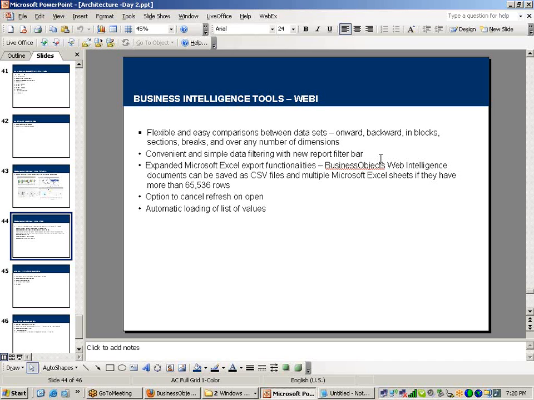Actually, in each Web Intelligence document, in the document properties, we have an option called refresh on open. So whenever you are opening the document, it will get refreshed. Suppose there is a delay in getting the refreshed data, then we have to wait until the refresh is complete to see the report. If you cancel it, you will not be able to see the report itself.